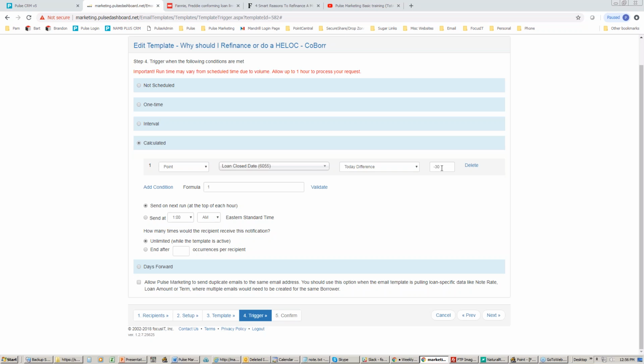Once it knows what that date was 30 days ago, then I'm telling it to take that date, look at all of the loans on my list, look at field 6055, and if the date in field 6055 matches the new date it found by looking backwards 30 days, trigger and send out this email. It's as simple as that.